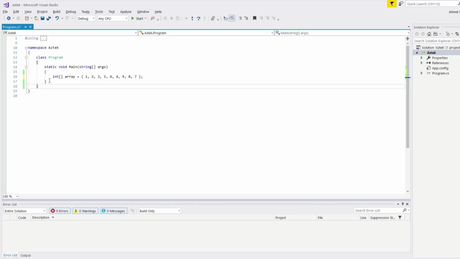Now I'm gonna do what? I'm gonna create a bubble sort method here, then call my bubble sort method here, then print the organized array, or sorted array, here. So let me just create my bubble sort.